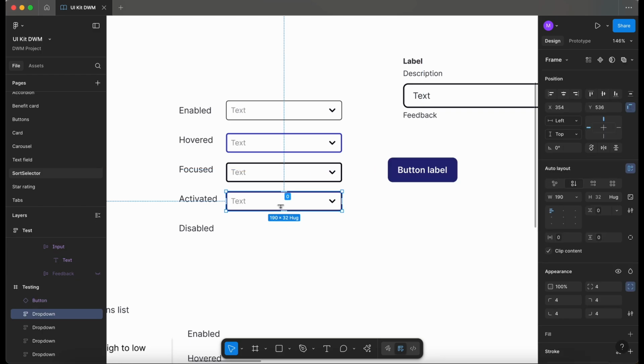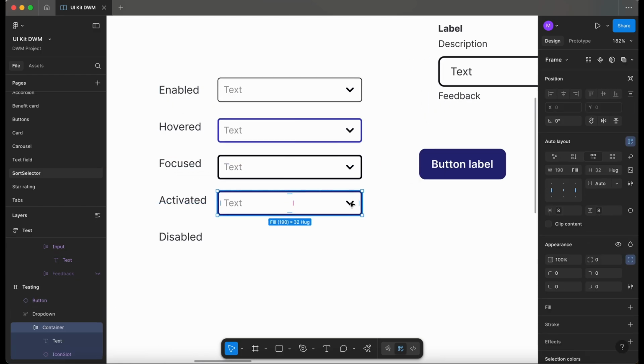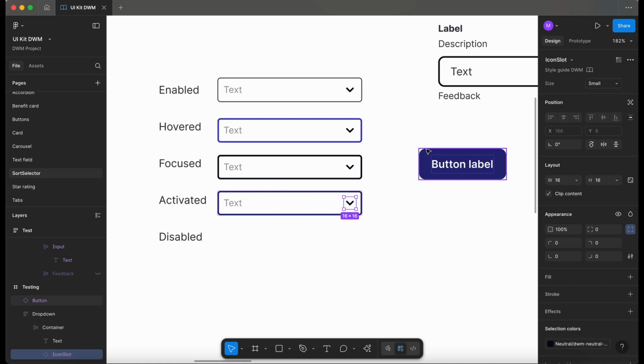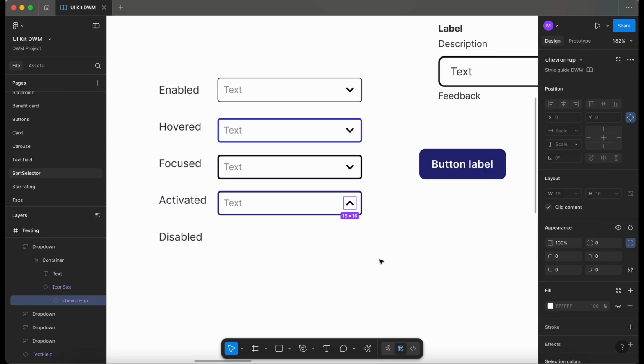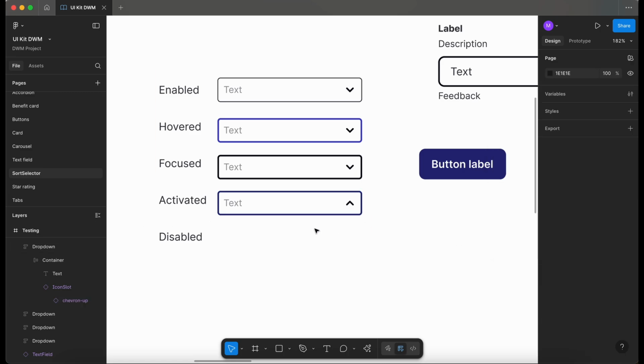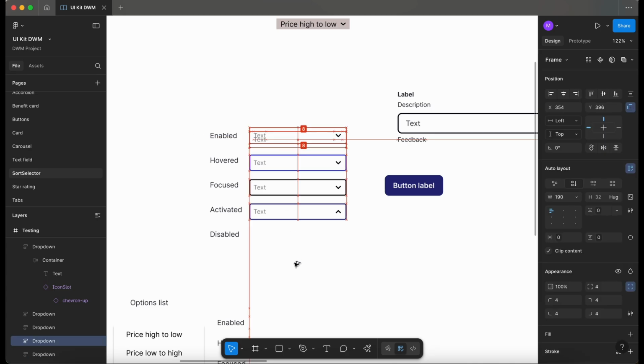Okay, and let's move on to, well, actually, if it's activated, let me go into the icon slot. Press enter again. It's not going to be chevron down. It's going to be chevron up, because the field will be activated, so it will then show you the drop down list. Okay, that's good. Let's option click and drag.